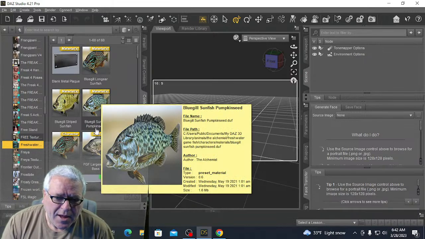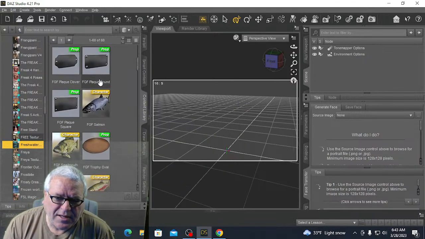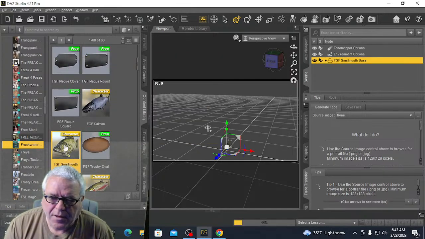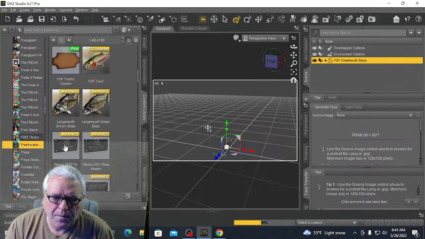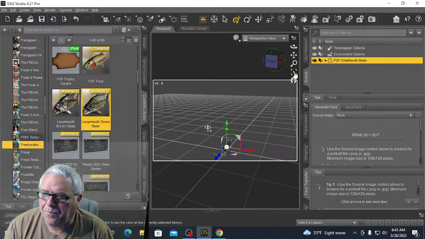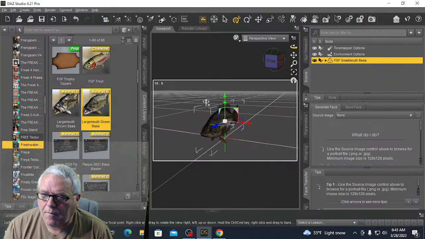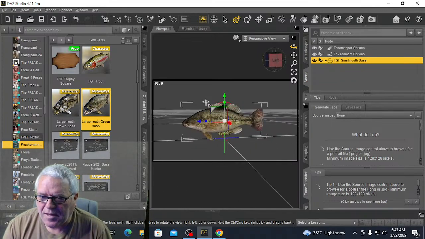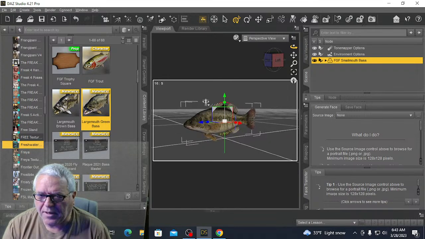So we're going to grab a bass, and we're going to take that bass. Should we do smallmouth or a largemouth? Largemouth, brown bass, green bass. We're going to make that. So there. This right here is a bass in my 3D environment.